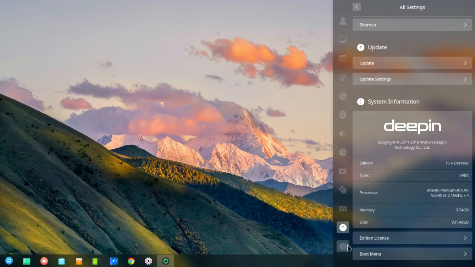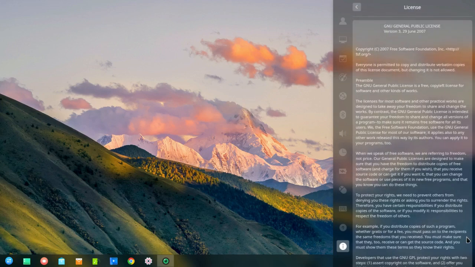This was update, and now if I go to information here at the bottom, Deepin is produced by Wuhan Deepin Technology Company Limited in China. This is version 15.6, 64 bits. It shows my CPU, my memory, my disk size, and this is my external hard disk on which I'm running this. The edition license, that's a GNU General Public License.